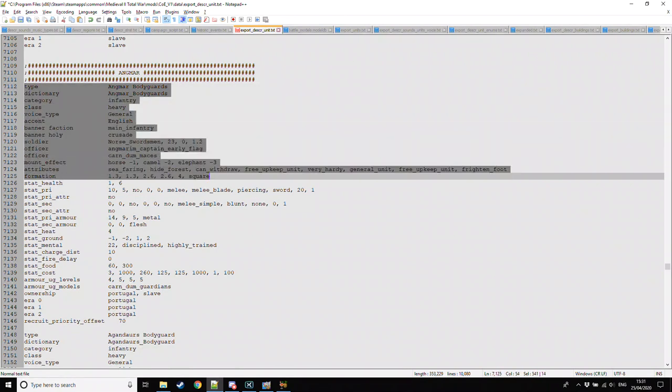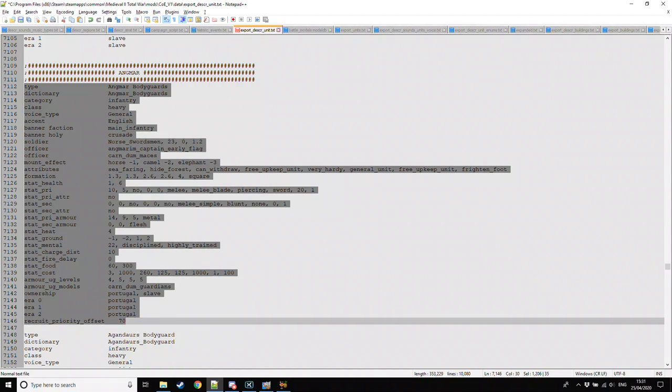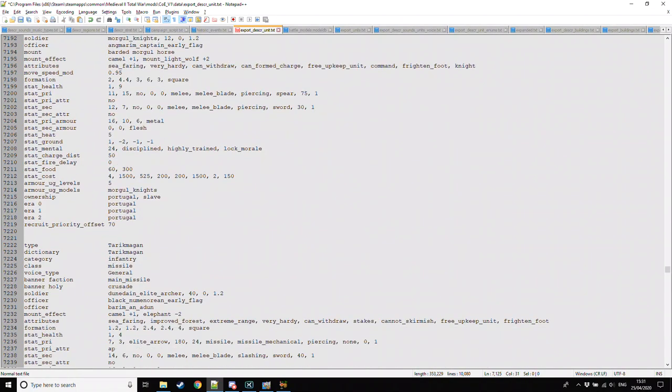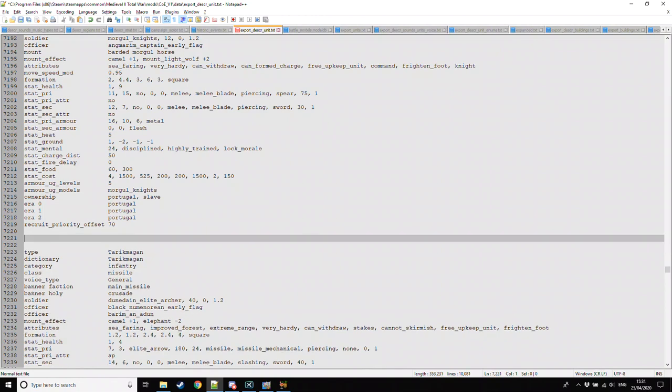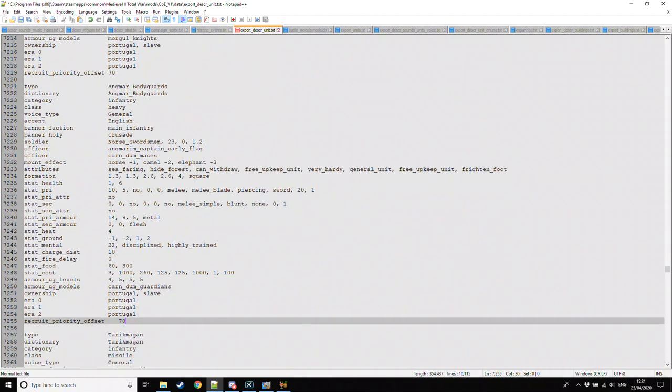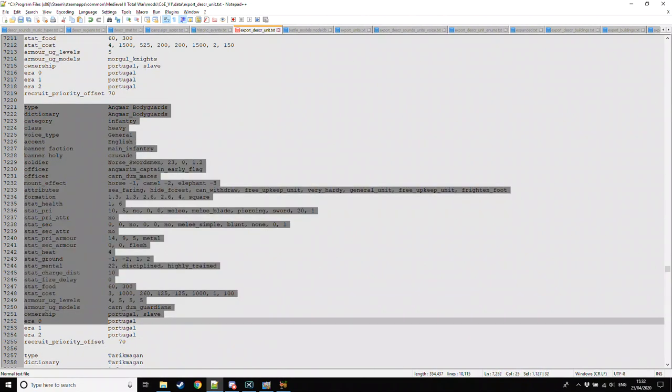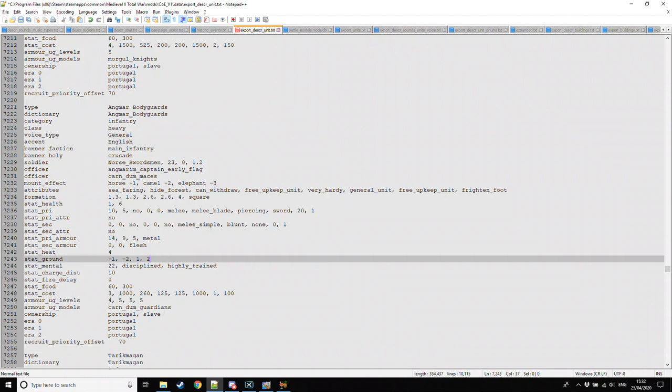The first step that I always use is to find a unit that uses the same precise weapons as the unit you're adding. For example, the Angmar bodyguard unit uses a sword and a shield, as does this Black Numenorian unit. So we copy and paste lower down. Then we go through and edit each of these lines in series as we need to.